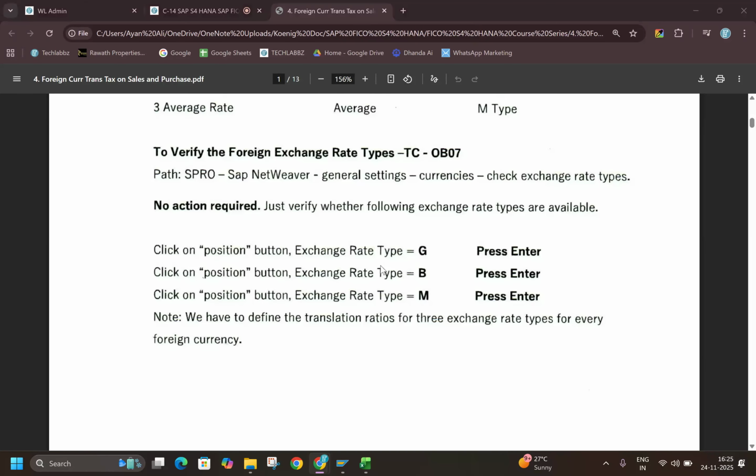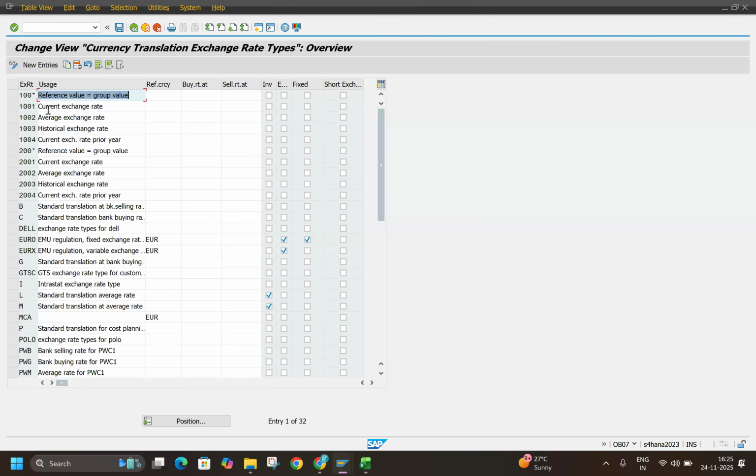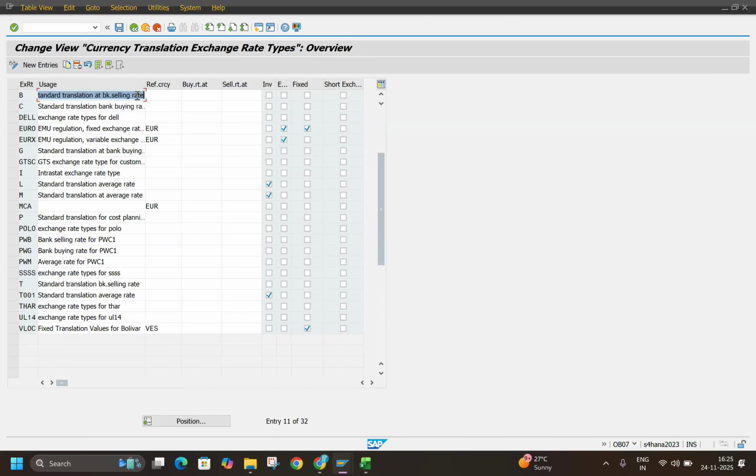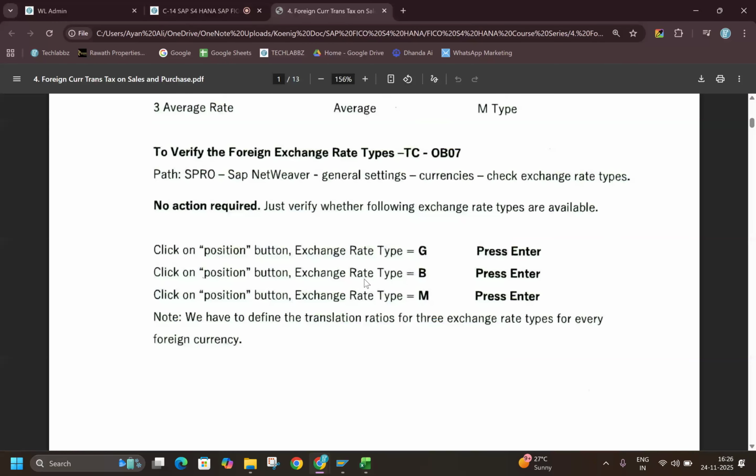So you can go with the path as well. See here, B is the standard translation for bank selling rate, M is the average rate, and G is the bank buying rate. You only need to verify. No need to do anything in this. Okay, just verify it.